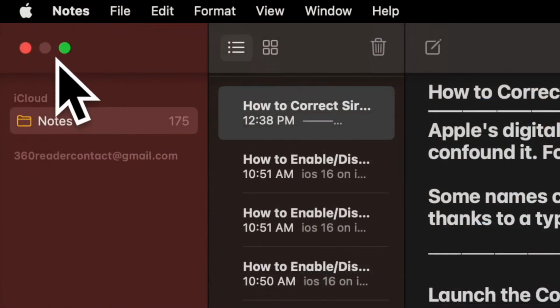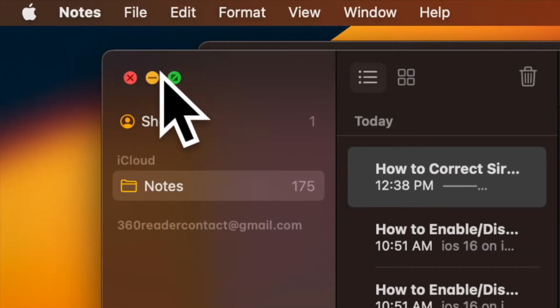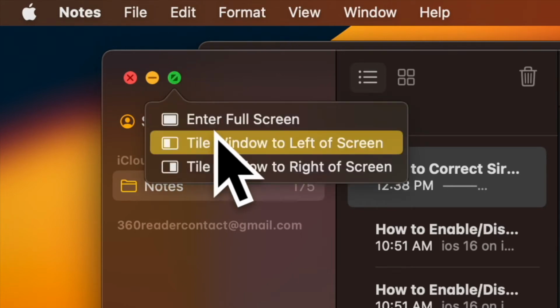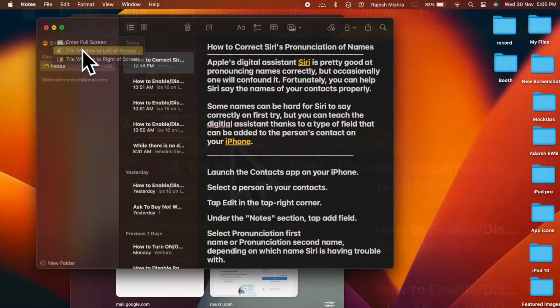Now hold the pointer over the full screen icon in the upper left corner of a window. Alternately, click and hold the full screen icon. After that, select Tile Window to left of screen or Tile Window to right of screen from the menu and you are good to go.